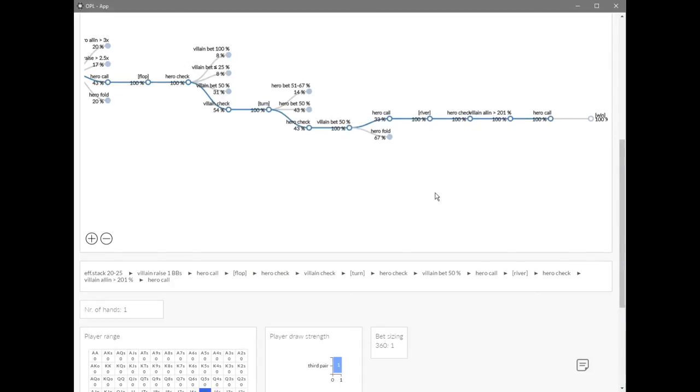Nevertheless, some patterns are so clear that even with a small sample size, you might be able to use them to make profitable adjustments to your game. So in this example, the thing that stands out most is probably the extremely high preflop raising frequency, and the other thing is maybe the turn continuation bet.